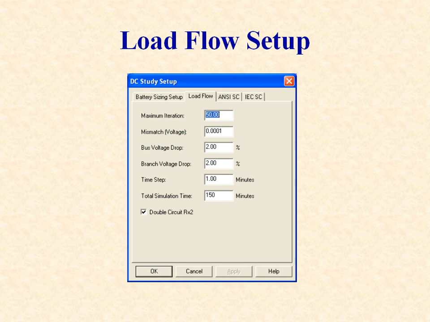Conversely, if the important part of the study is the few seconds needed for backup generation to be started and loaded, the appropriate time step duration may be 1/100th of a minute or 0.01. The total simulation time normally will correspond to the period of time for which the load data has been defined. The bus and branch voltage drop limits are used in the load flow report to identify buses and cables that have excessive voltage drop.